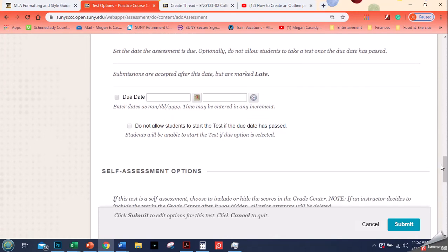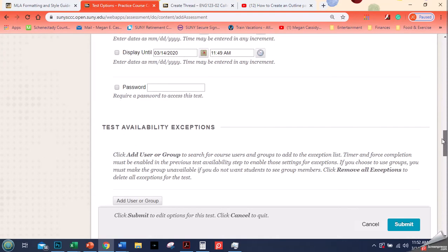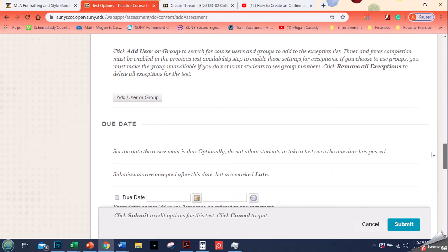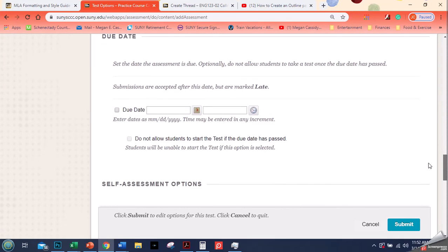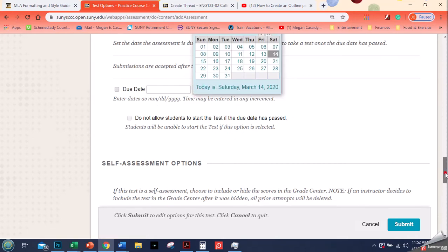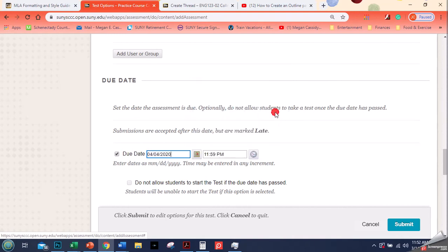Then we come down, again, lots of options that you don't need. You don't need the display. You don't need to have them have a password to access the test. You don't need to add users. It'll be there for people. And then the due date. So again, for this class, I think I set everything for this unit at April 4th, 11:59.